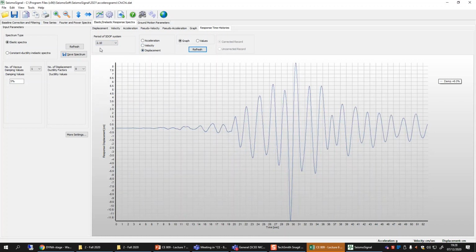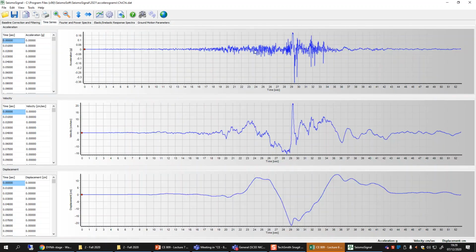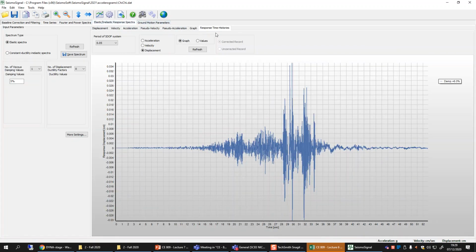So here you can confirm that, for example, if I reduce the time period to a very small value, you can see here that the shape of the response starts matching with the shape of the actual earthquake or actual force. So if I go to time series, you can see here that there are two peaks and then again here some peaks, and the response of the single degree of freedom system also has the same shape.